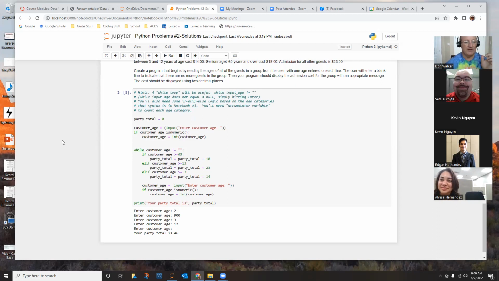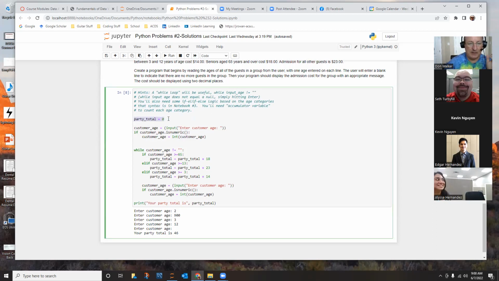All right, so in this one, we're setting a party total, which will be a counter. You virtually always have to do this initially if you're going to be gathering a list of things or a group of values. You always have one outside of a loop, and then you go into the loop. So we're going to get the customer age, and this is the first customer.